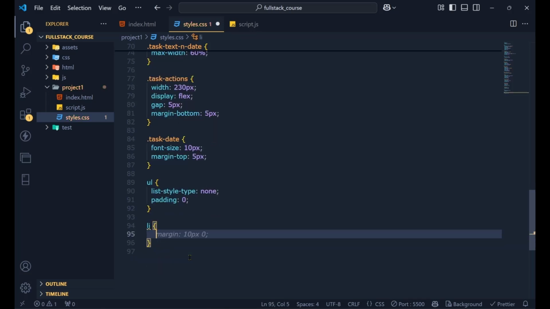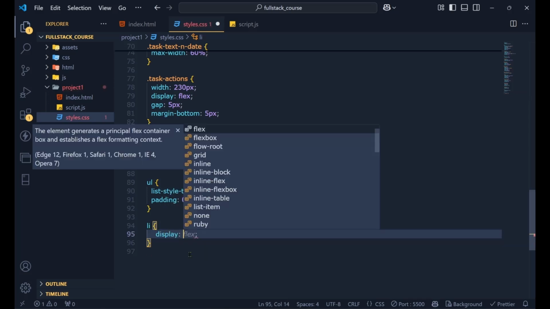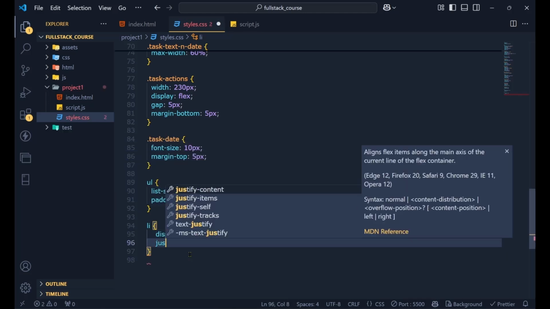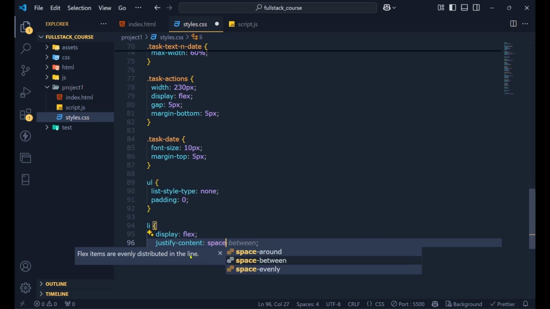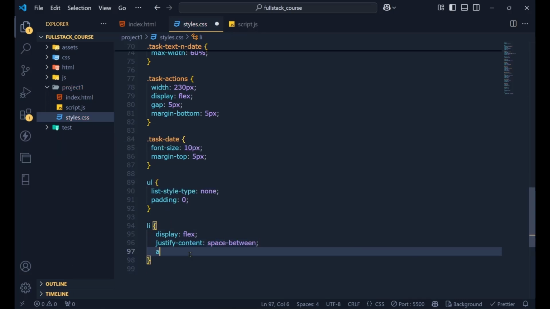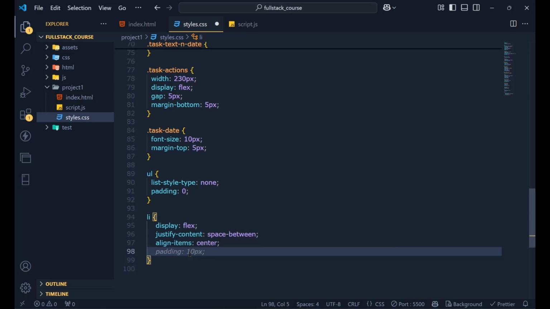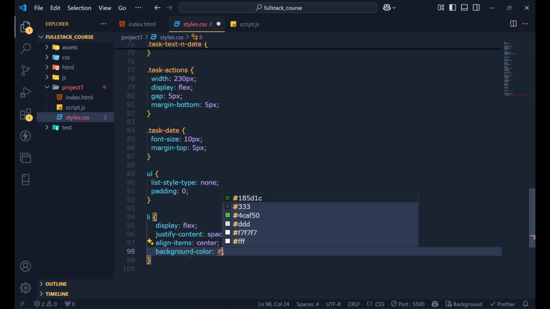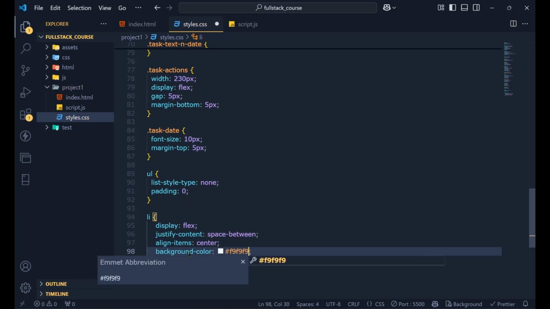Okay, now we will select each of the list items. And then what we are going to make them is let's make each one of them as flex. And then the justify content to be space between. And then let's just say align items to be at the center. And then let's just give them a background color of #F9F9F9.